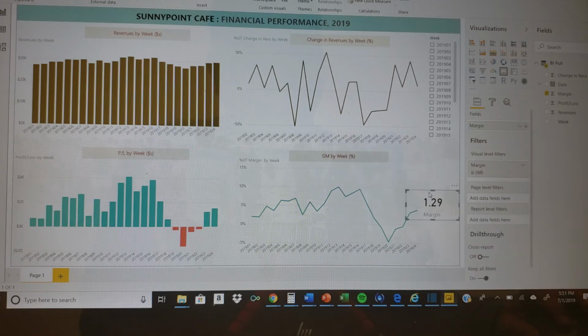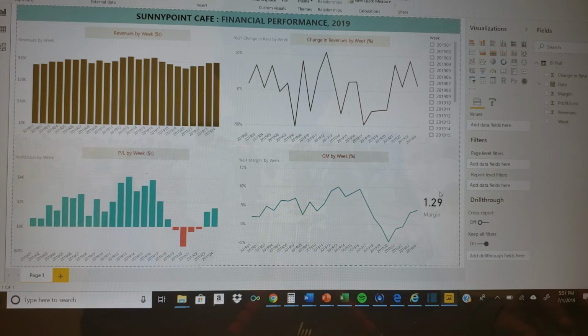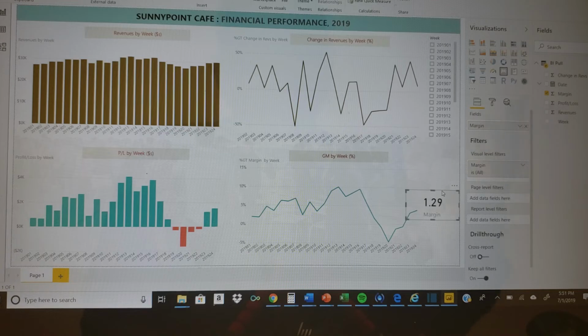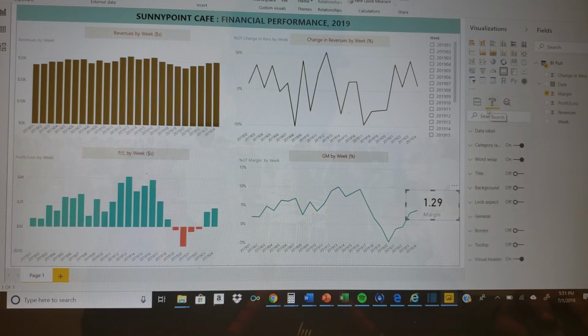Now we can also do this for the number field. This card, which is just the number field, can also be conditionally formatted. Let's see how. It's not a big deal, it's exactly what you have thought in your mind right now, but let's see. So you've selected that, and then you went to the format brush, and then you go to select the data label. This category label, the thing which says margin. If you turn it off, turn it on, that is a category label.